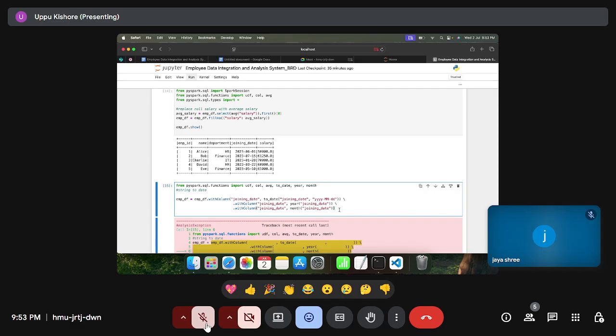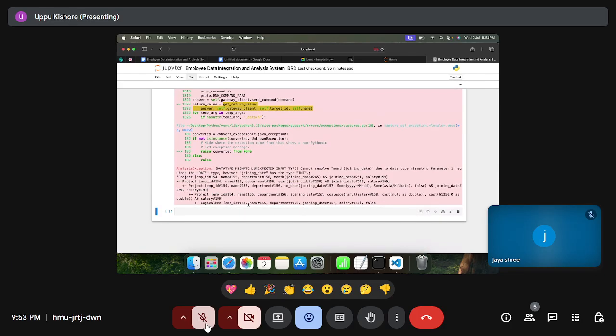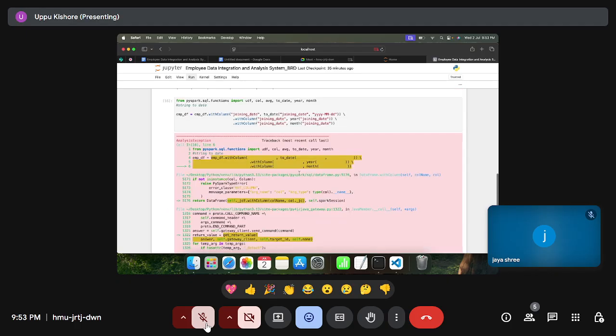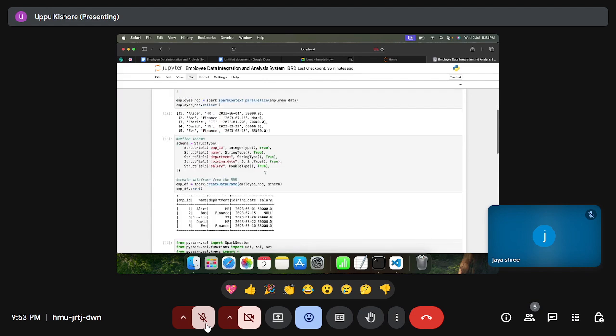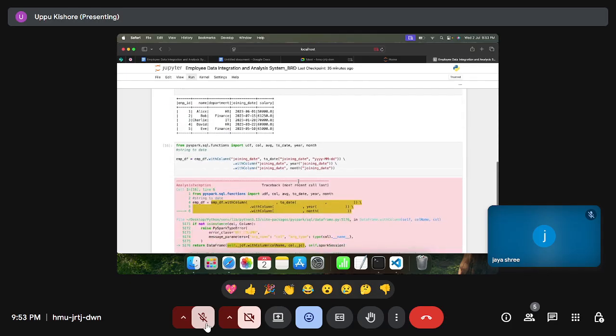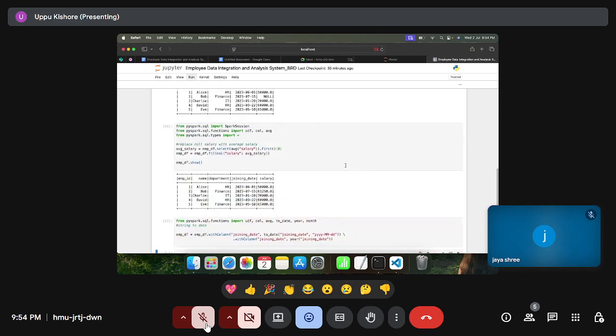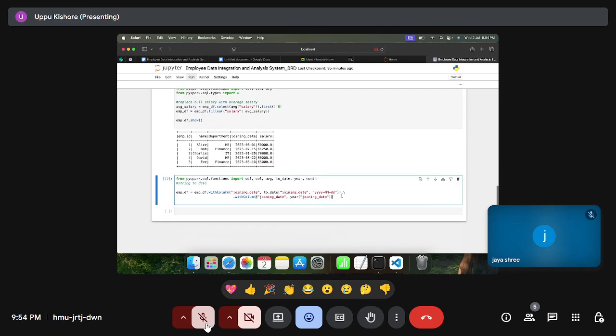Cannot resolve month due to type mismatch and parameter date. Let's type int. Here we have mentioned string type. Throwing error. Just a minute, we'll try till here. We are getting error for month. Okay, let's see.